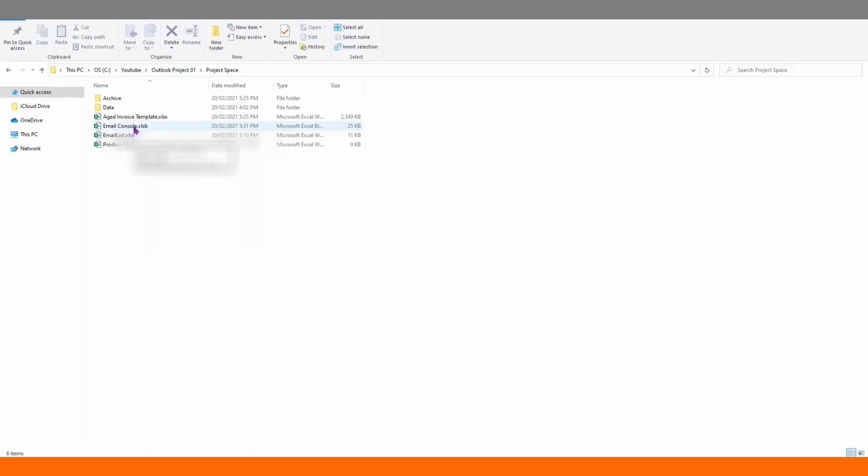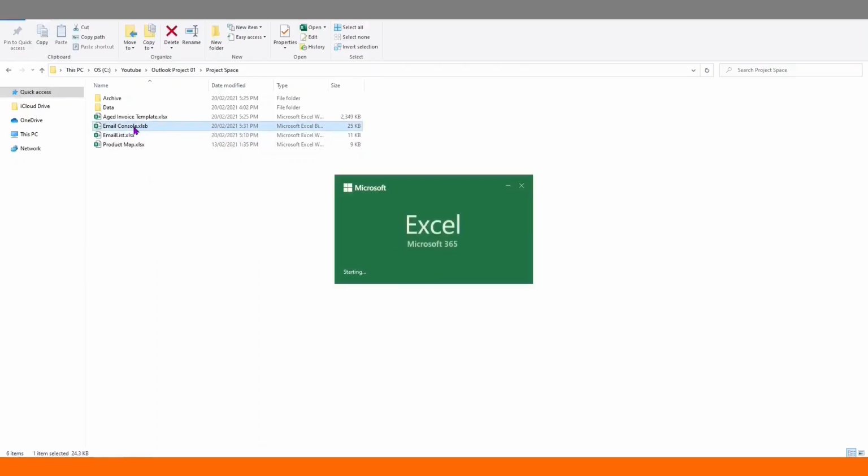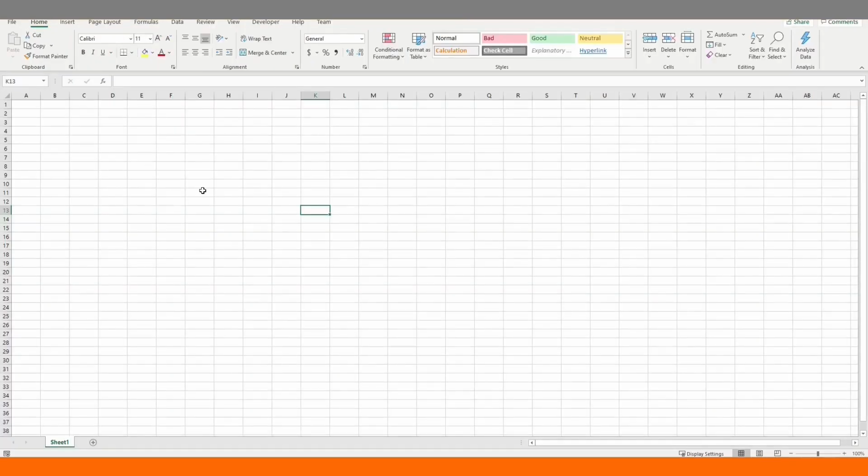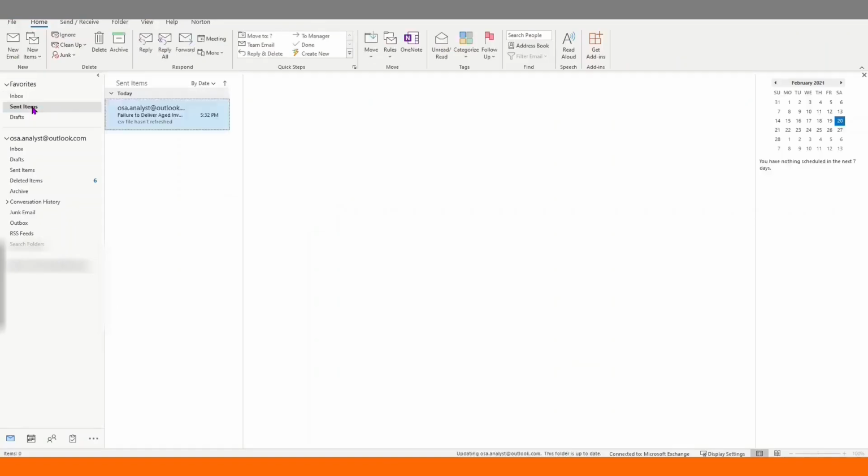So the expectation is that once we double click on this file, the macro should trigger automatically. Okay, I can see something happening in the background. The file is opened and the file got sent. Looks like we've got a failure to deliver message. CSV file hasn't refreshed, and that's because we haven't updated the CSV file from the previous part of our code.